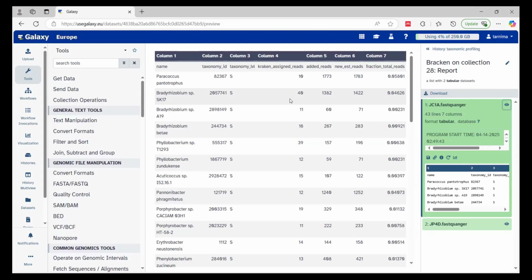In this species, as an example, Kraken 2 has successfully assigned only 40 reads to this species. Give this attention. Kraken has assigned only 40 reads to this species, Bradyrhizobium species SK17. Not because it's rare, but because Kraken 2 gets stuck at higher taxonomic levels when DNA is ambiguous. This is why we use Bracken tool.